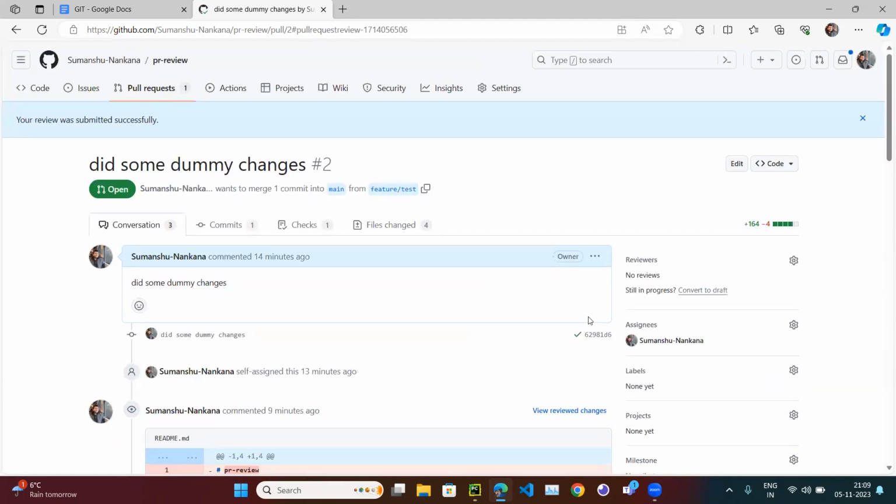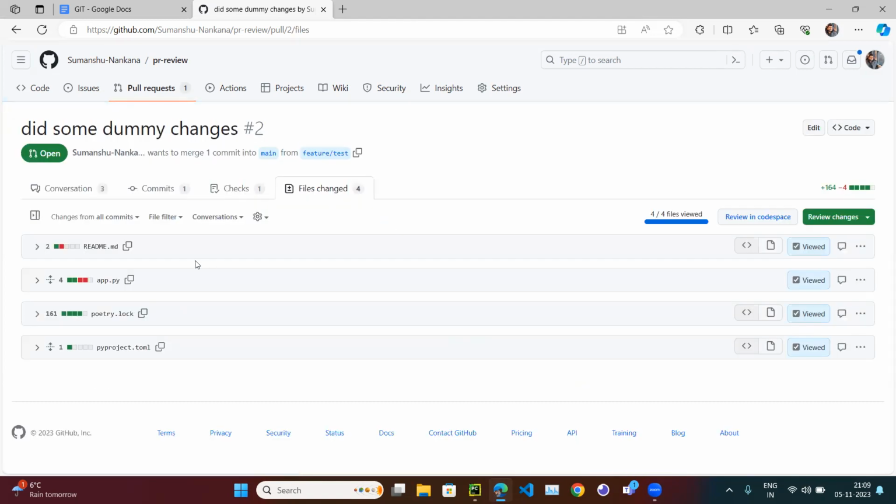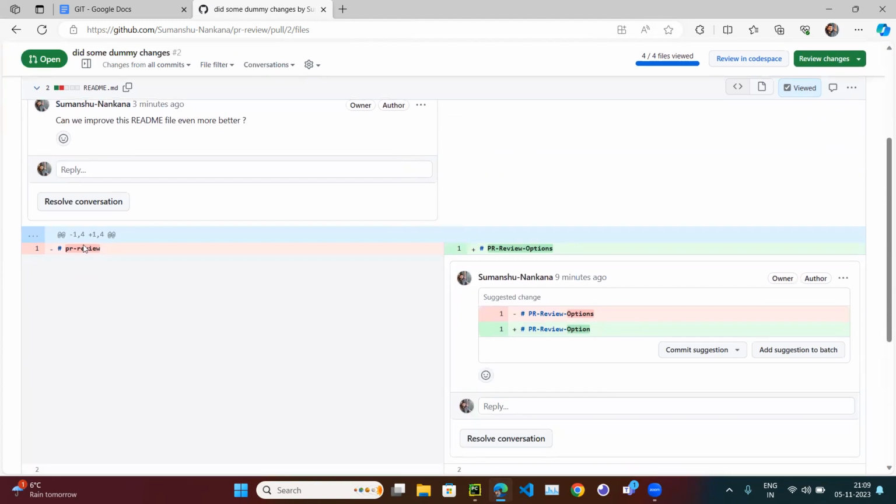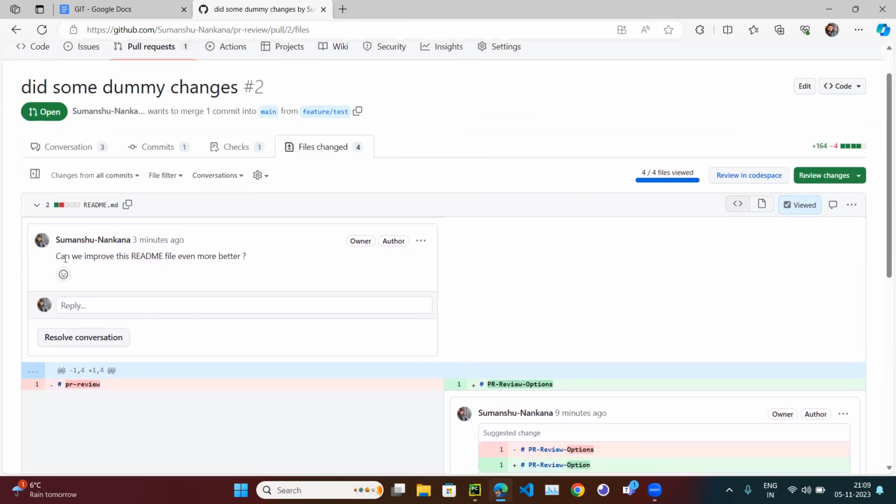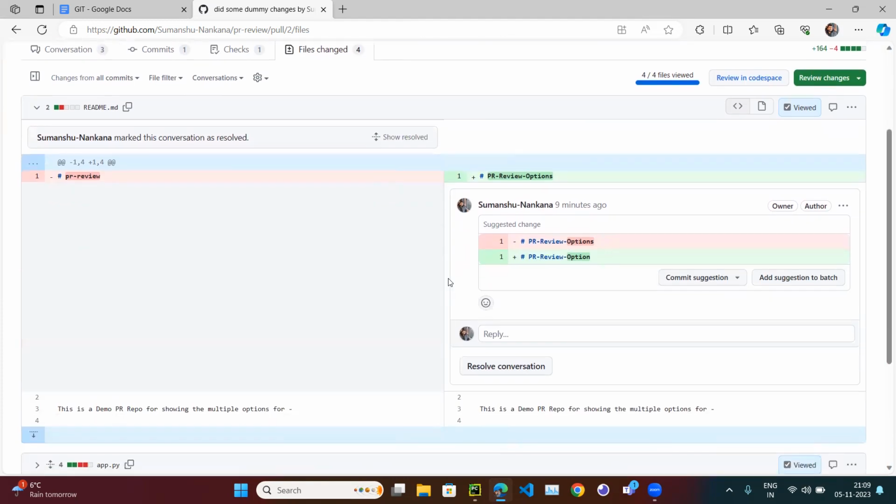Now it comes to the developer who raised the PR. What he can do is come to the file change and expand it. Let's suppose he updates the README and he can resolve this conversation. Now for this suggestion, he has to act. One option is he can commit the suggestion directly. And there is another option, because if I just leave the comment, that person has to do the changes locally. This is making the developer's life easier.